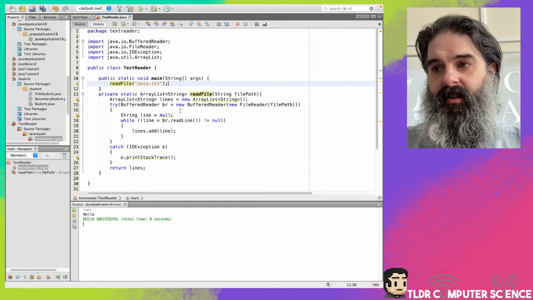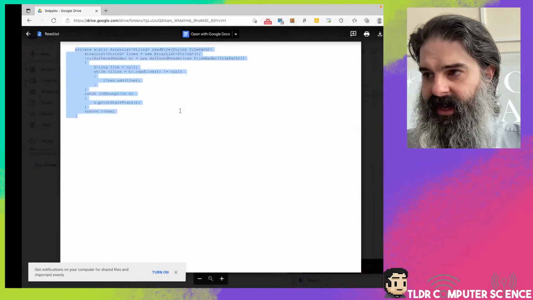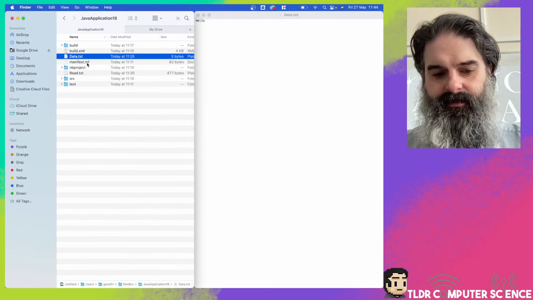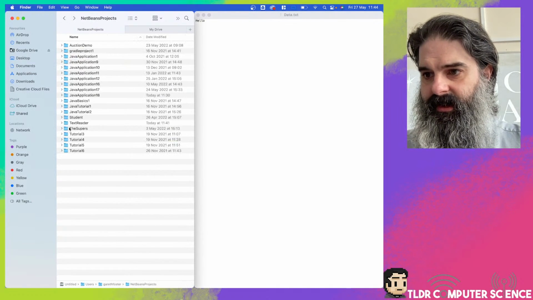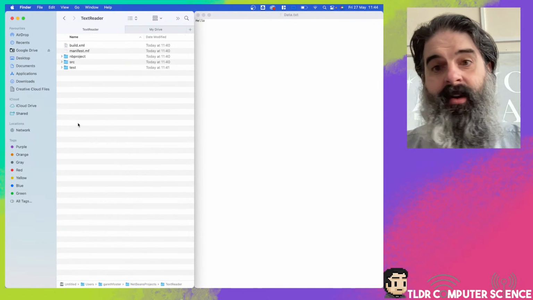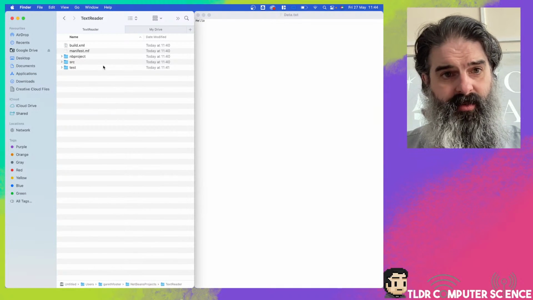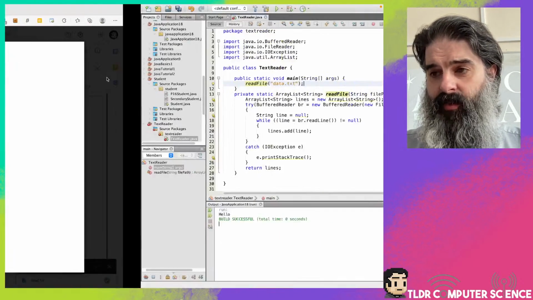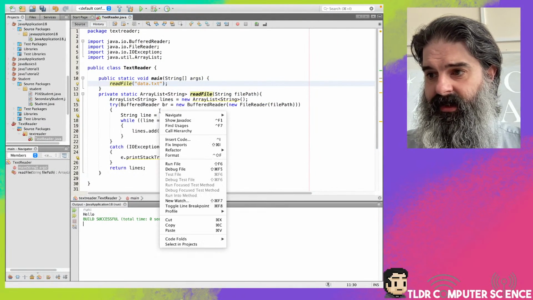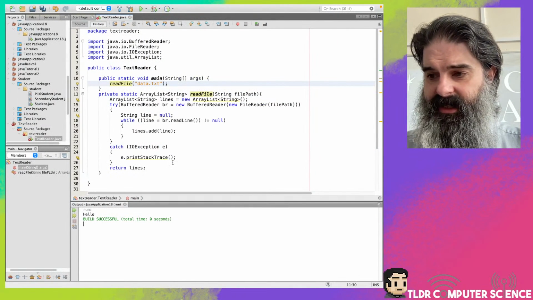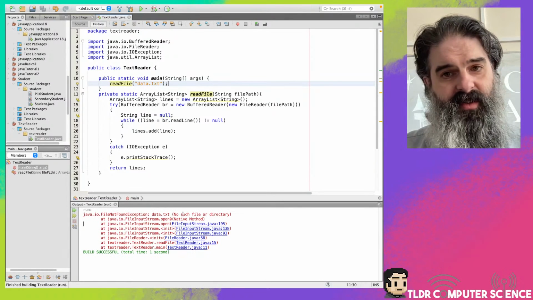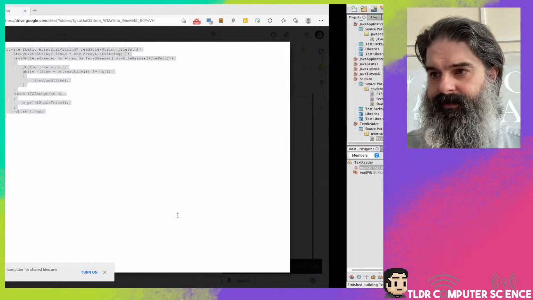Now, currently, what was the name? We called it text reader. If we go to text reader, there is no file there called data.txt. So if we run it, it's going to run and come back with a fault. It says no such file or directory because we've not put it there.